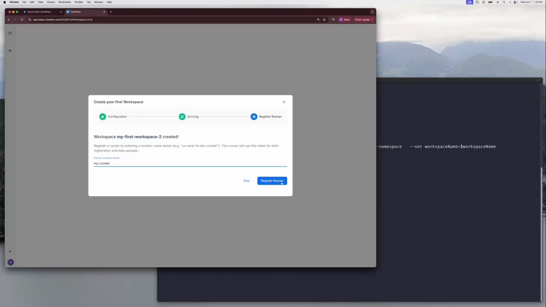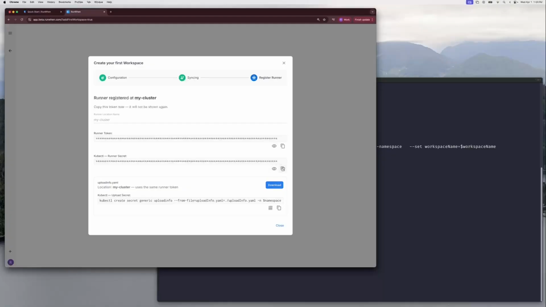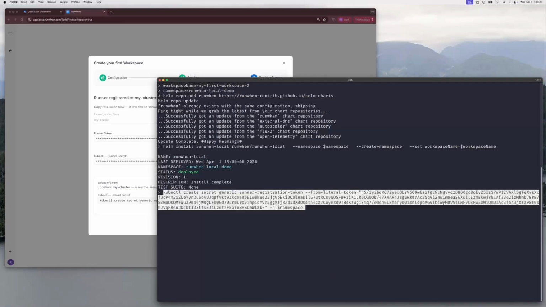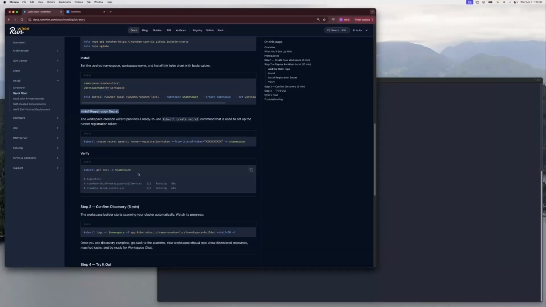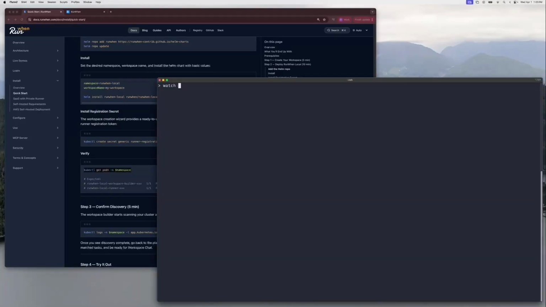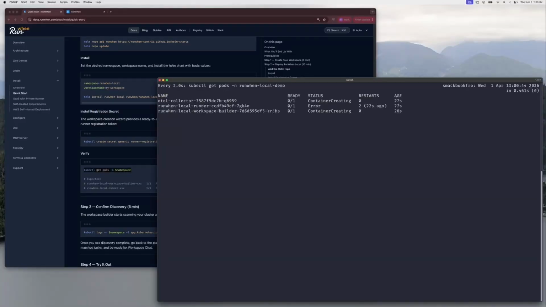Next, we're going to register our cluster as a runner location, which is going to generate a runner secret. Once we copy this into our namespace, the pods can reach out to the RunWhen platform and register themselves as a private runner location. Once that happens, we're just going to watch the pods. And here we can see this is very normal that they might be in an error or creating state. After a few restarts, they will all be running.